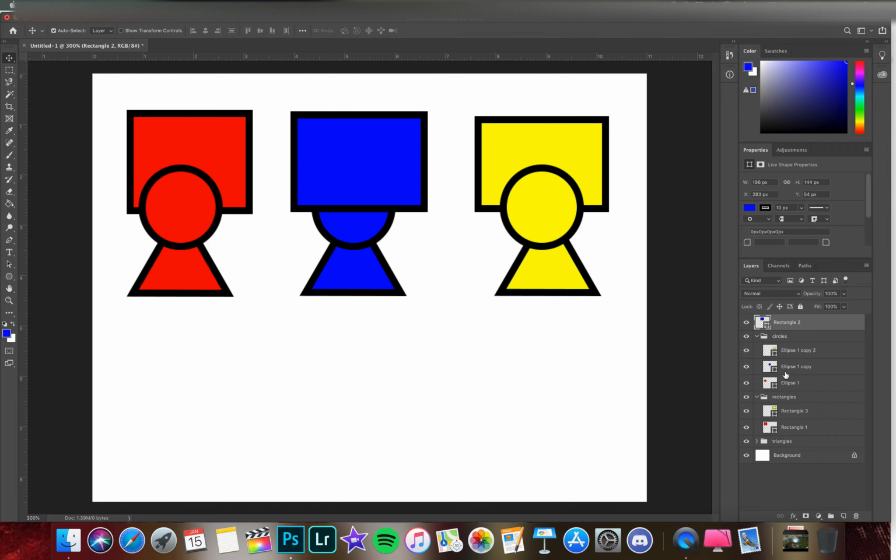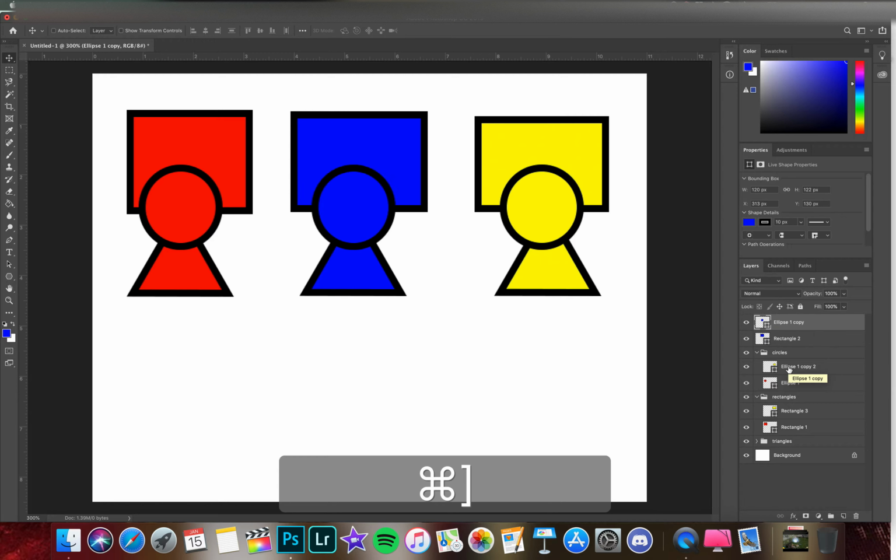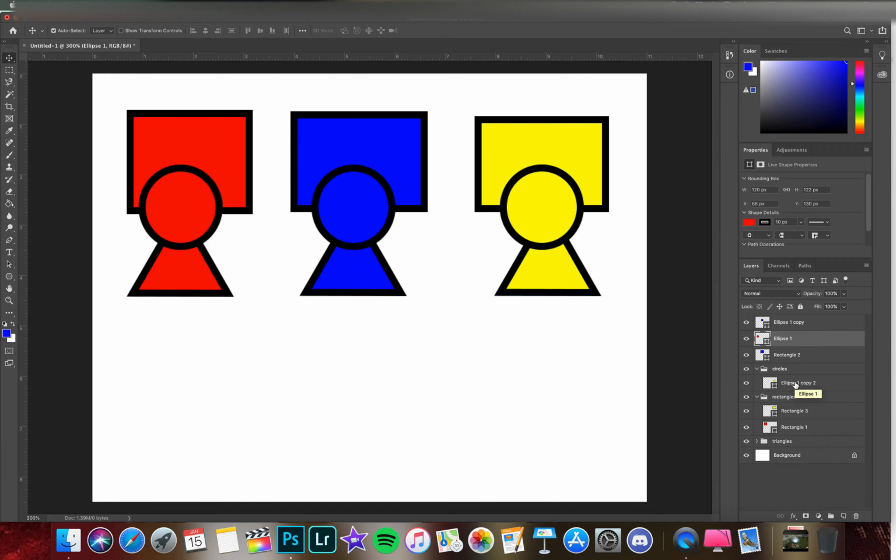If I click on the blue circle and Command close bracket and just keep moving that to the top, we can see I can change the order here. Let's go into that red ellipse, close bracket, move that up to the top. So this is how you would play around with your arrangements.